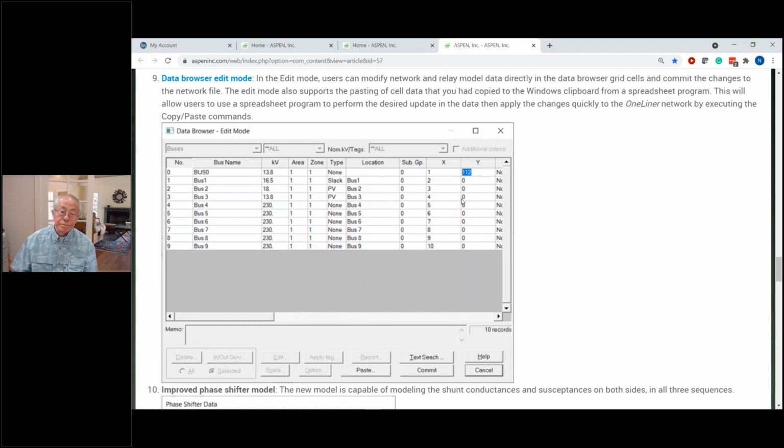Once you have done all the editing here, just click on commit, and the program will check. It is designed to do its best to check if those numbers are consistent, just like when you click on the OK button in the dialog box. If everything is fine, those numbers will go into your OneLiner file, and if you save it at that point, you'll get those numbers. But if it fails to commit, nothing will be changed. You can either fix that here or cancel out. Okay, so that's the idea. That's the data browser edit mode.